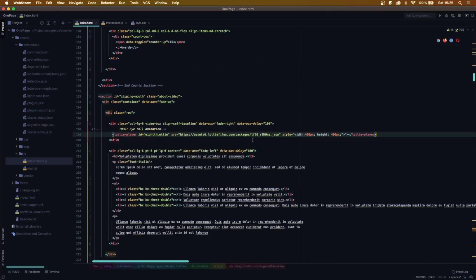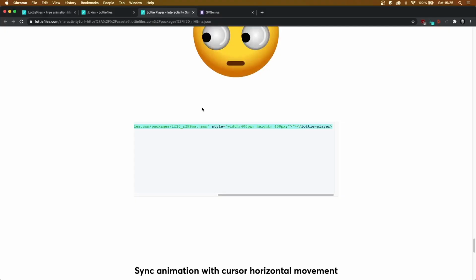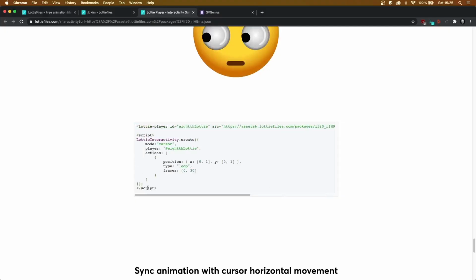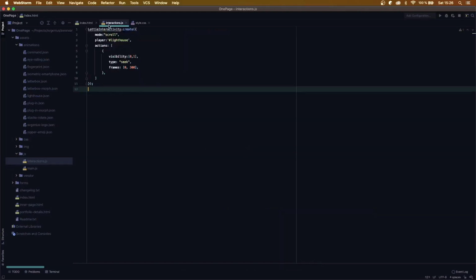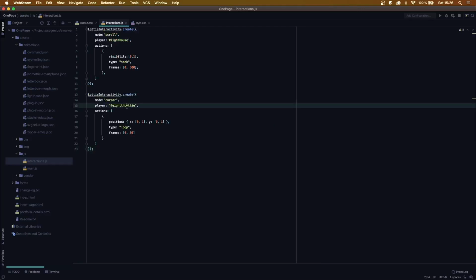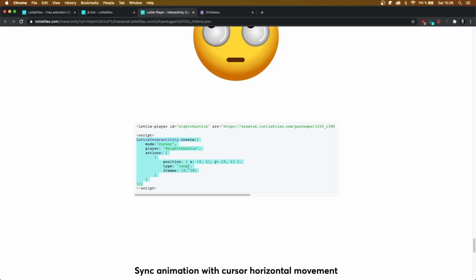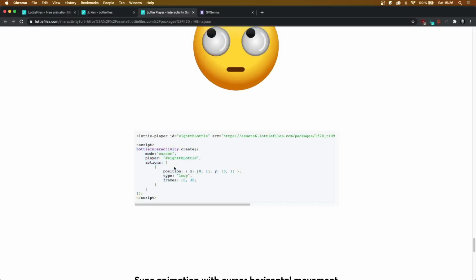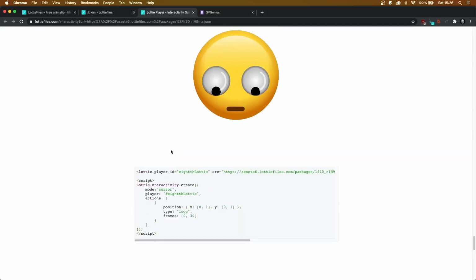For the eye roll animation, I'm going to paste it here, and I'm going to change the ID of the player, just call it eye roll. And then we need to copy the Lottie interactivity code and paste it into interactions. So change the player ID, and for some reason, I'm not sure why, this type needs to be changed to seek because we're using the cursor. I'm not sure why, but on this page it generated it as loop. That's never happened to me before, but I just noticed it now.